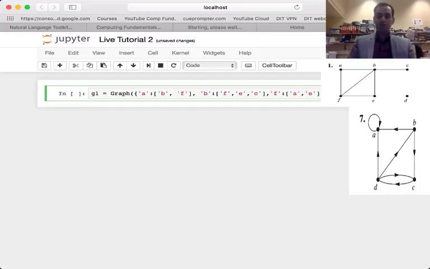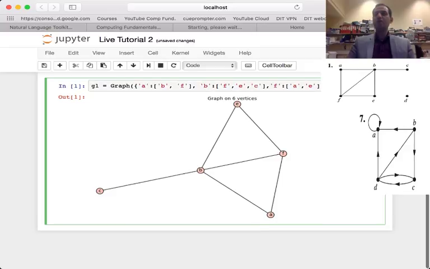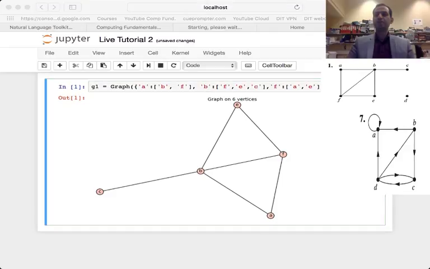Okay, that should be G1 and run. So this is how my graph looked. You cannot see the vertex D here. You can see it now from my screen. Here the vertex D. So this is the first thing we want to do.